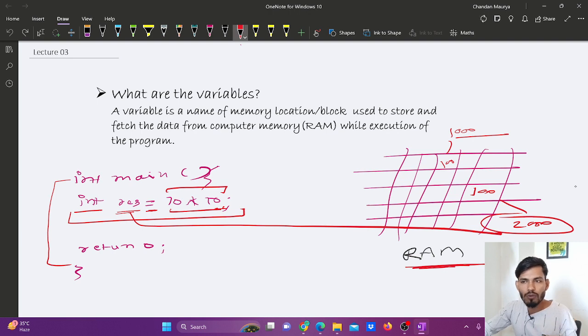Now if you want to access the output of this expression 10 into 10, you can access it through the variable name, and the variable name is res. We can fetch the data of this expression by this variable name, because res has the address of that memory block where the output of this expression has been stored. Through this variable name we can access the output of this expression, which is stored somewhere in computer memory. We don't know where it is stored.